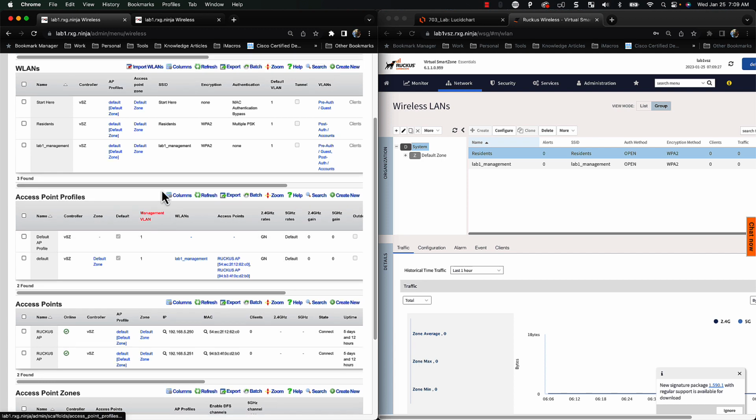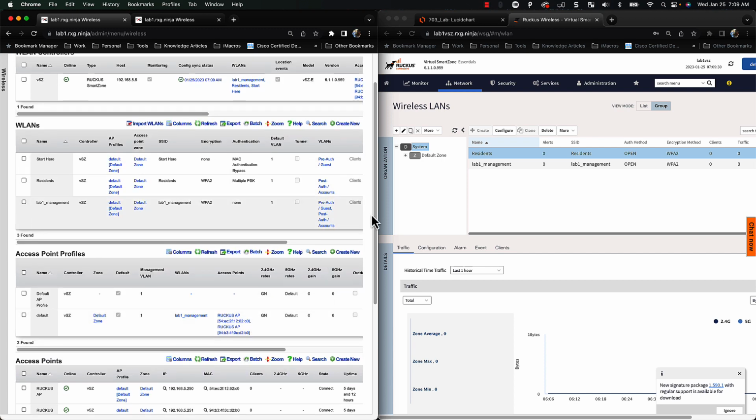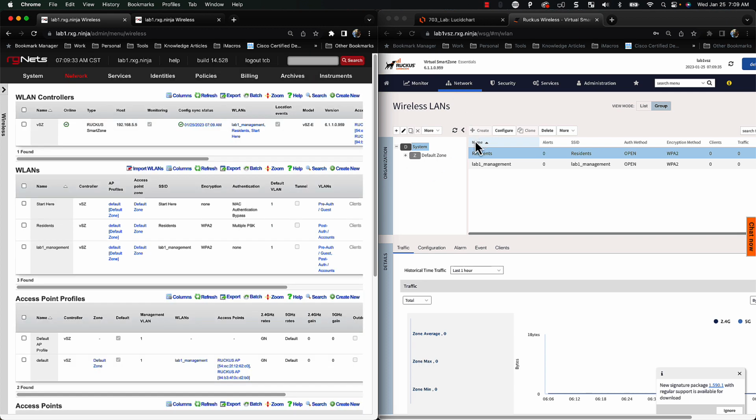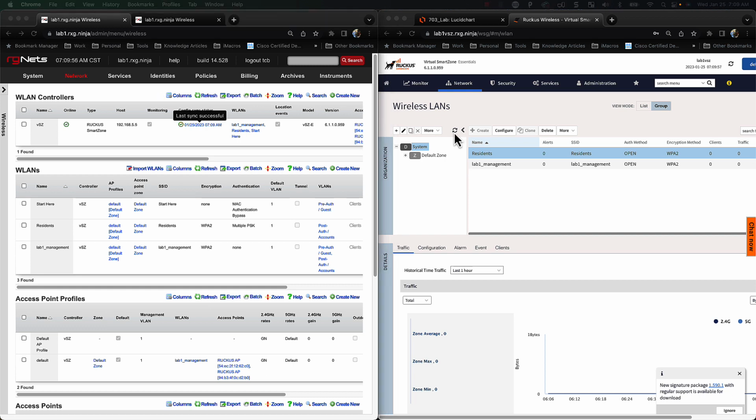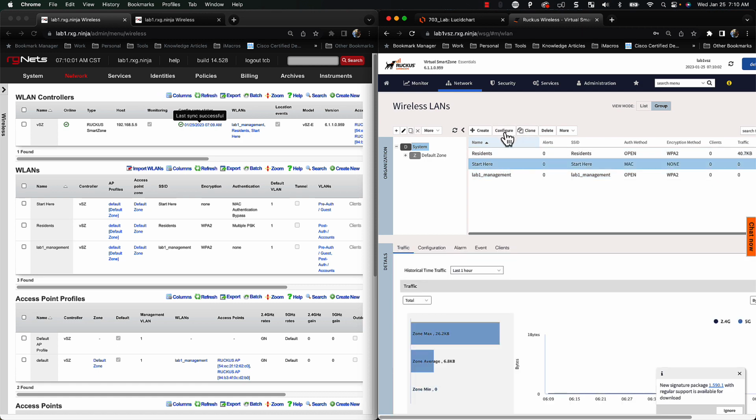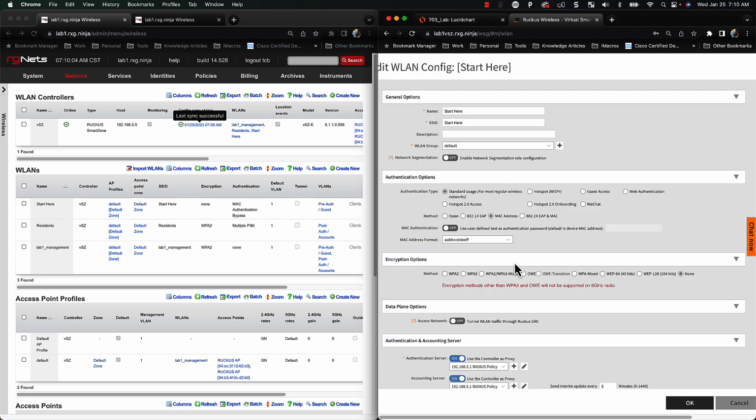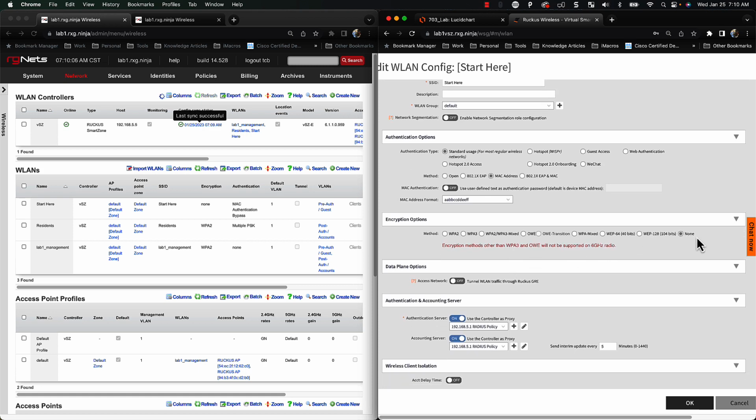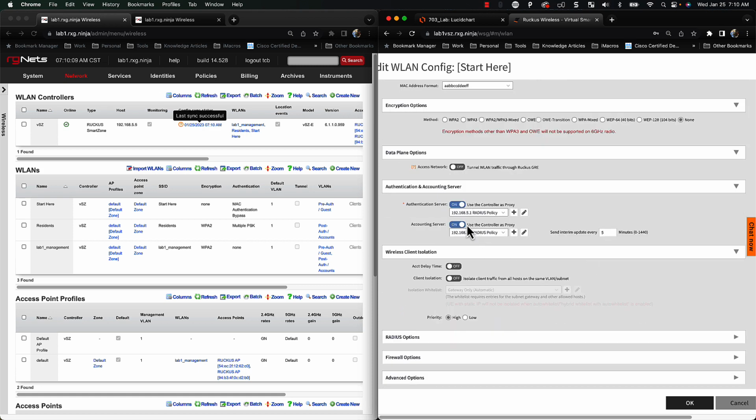And there we go. So now we have all of these SSIDs created. And if I go look over here, okay, so it's syncing right now. And then once that sync is complete, I should be able to hit refresh here and see that SSID. Okay, and so here we have it. Start here. We'll go ahead and do a configuration on that. And it's open, just like we expected. It's using MAC authentication, so it's proxying those requests through to the smart zone.